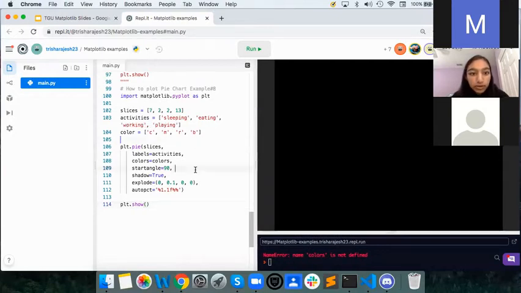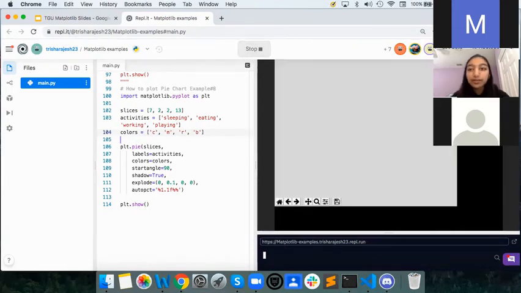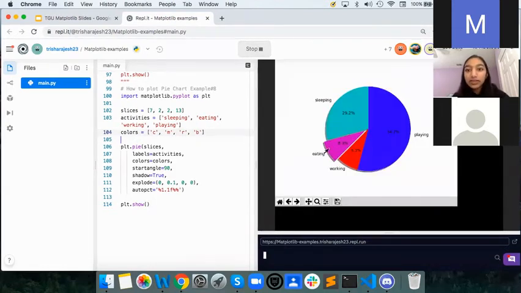Name colors is not defined. Okay, yeah, we want to make sure that we're using the same name. As you can see, like I was explaining, explode takes a slice of the graph out. This slice is taken out, which represents eating, and in this order of the list, eating is the second data set. So I would put 0.1.